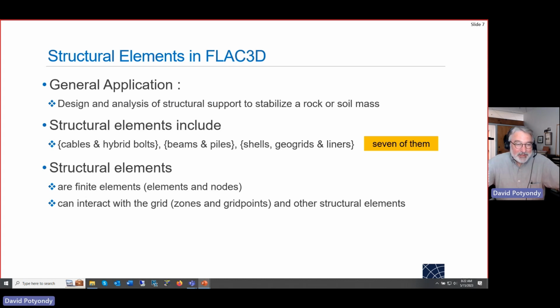What are these structural elements? They're actually finite elements. And so in the world of finite element terminology, we talk about elements, and elements have nodes, and they can interact with the grid, and they can also interact with other structural elements. And again, in terms of the terminology of FLAC3D for the grid, we talk about zones and grid points.